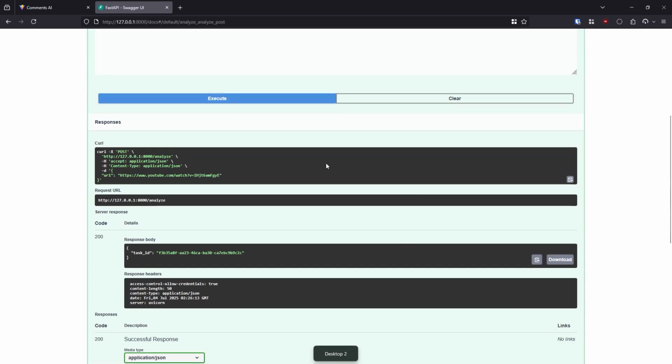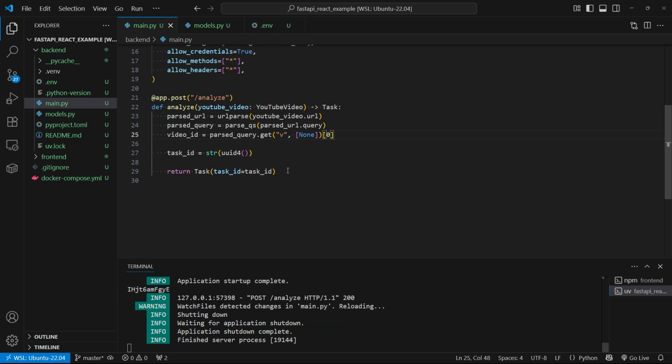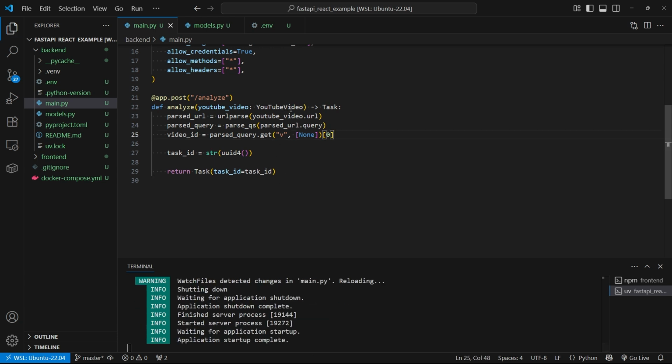And let me run this again. And if we look here, we see what appears to be a YouTube video ID in the terminal. So we can take that out and we know that this is working so far. So we're able to take in a YouTube video URL and we're able to return a task. So now that I have this, I want to create the process for actually analyzing the comments.